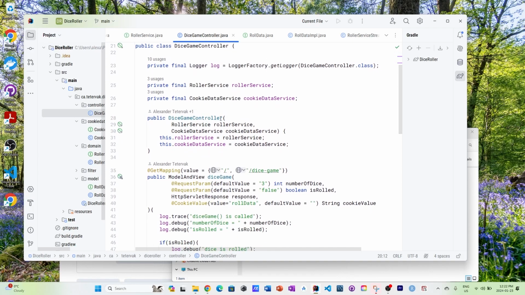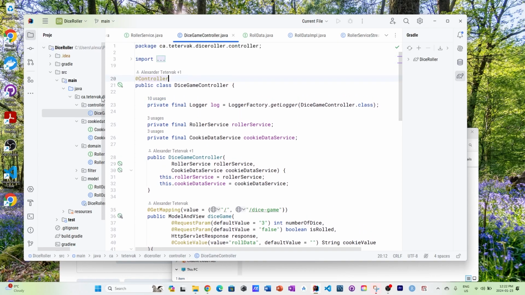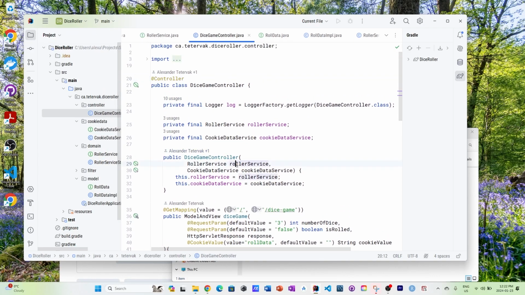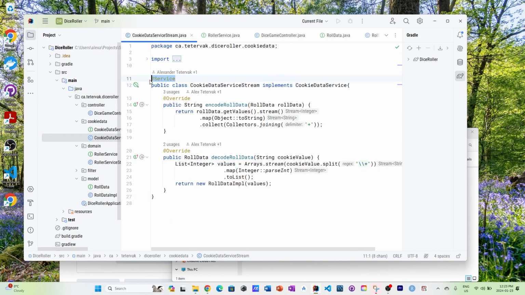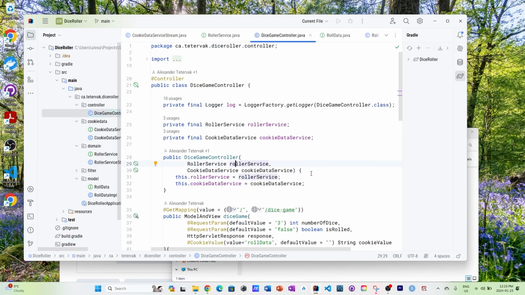So there are additional annotations besides controller. We'd also never call the constructors of these objects directly, cookie data service and roller data service. We annotated them with service, implementation of them annotated with the service, not interface implementations. It gives a similar message to the framework: call the constructor, make the object, and inject it where it is necessary, in the constructor. This kind of injection is called constructor injection because those objects are injected into the constructor call.